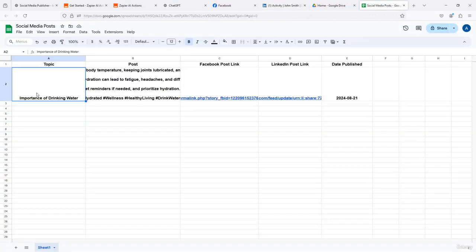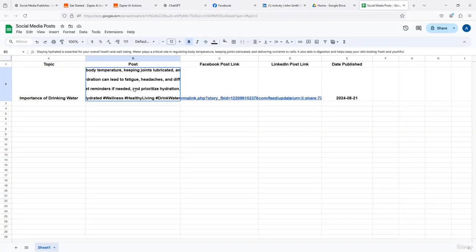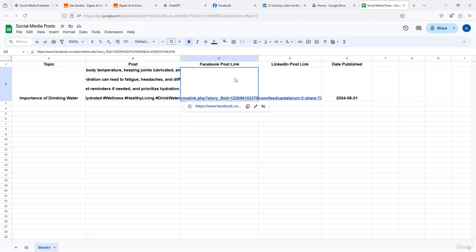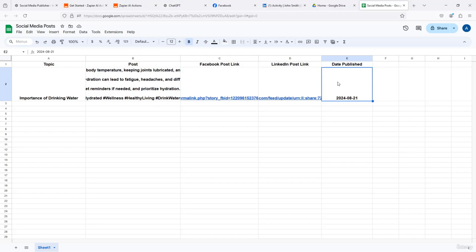Finally, let's look into the Google Sheet. It contains the topic I provided, the generated post, the links to Facebook and LinkedIn posts, and the time they were published. So, in the next lecture, this is the AI agent that we are going to build together.